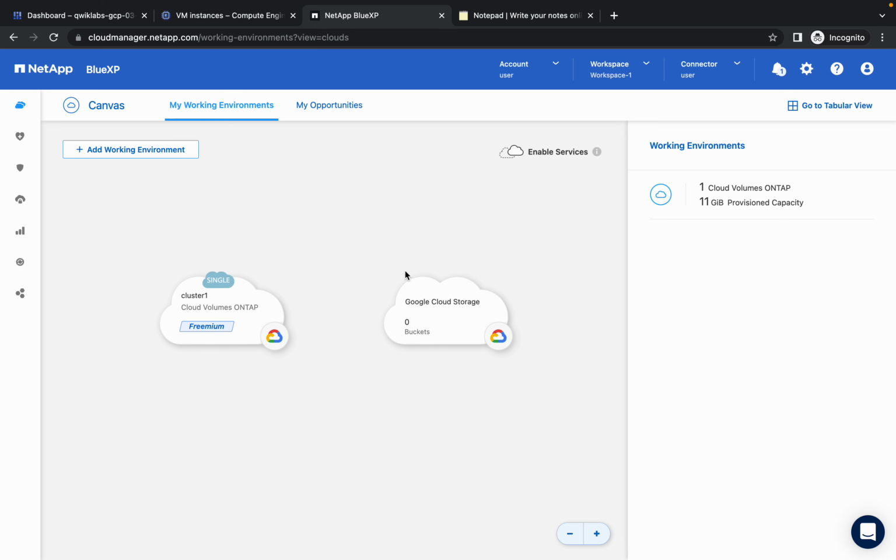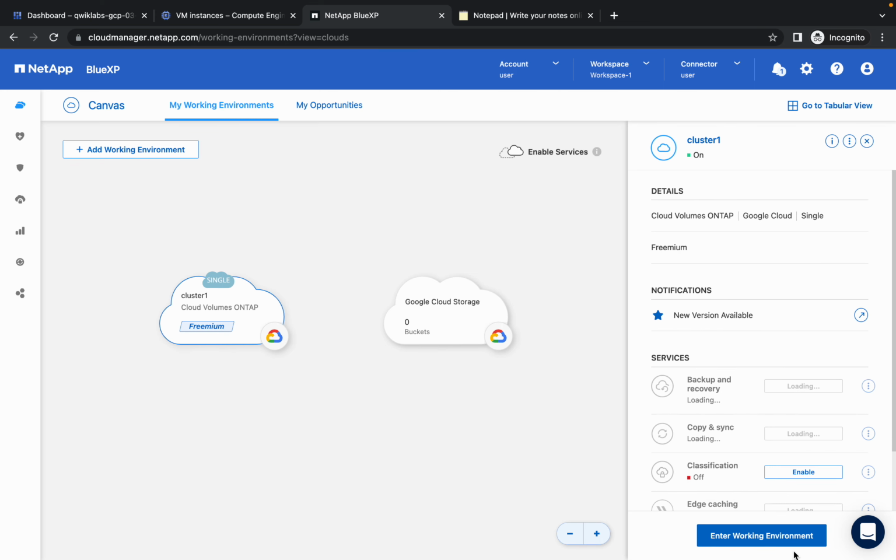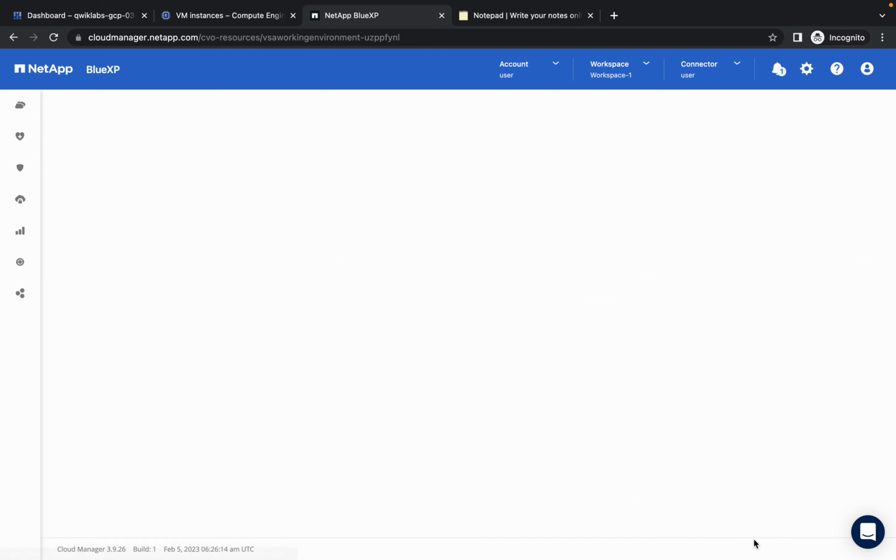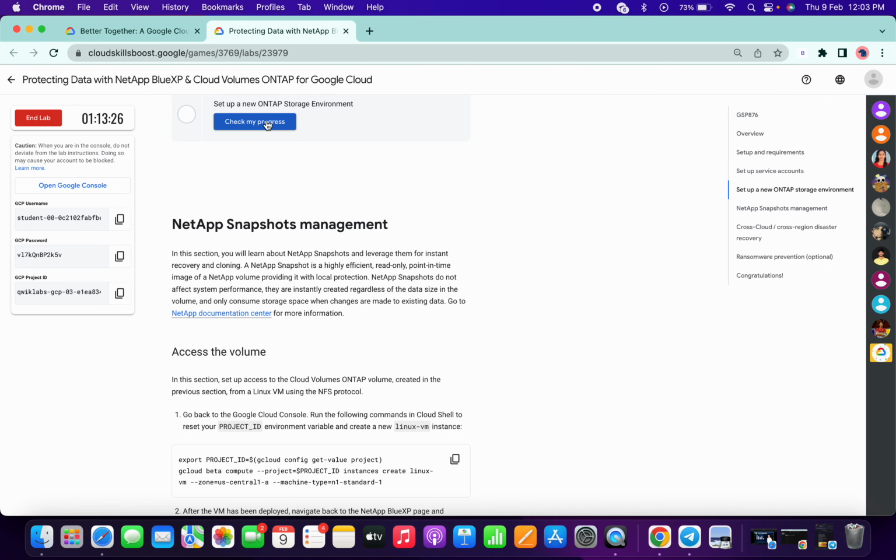So it's finally done. Now simply click on freemium. Now click on enter working environment. Now it will take a couple of seconds. So what we will do now, if you want, simply click on check my progress. You will get a score over here.